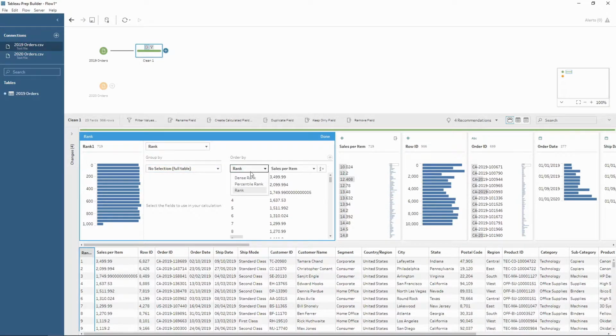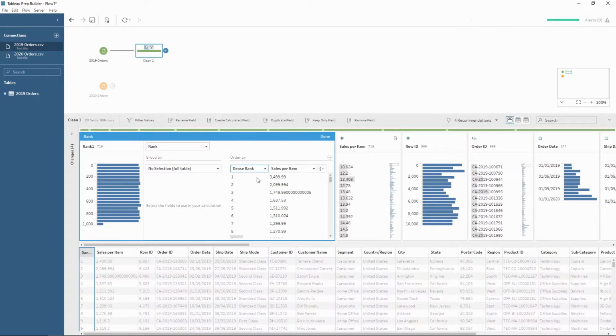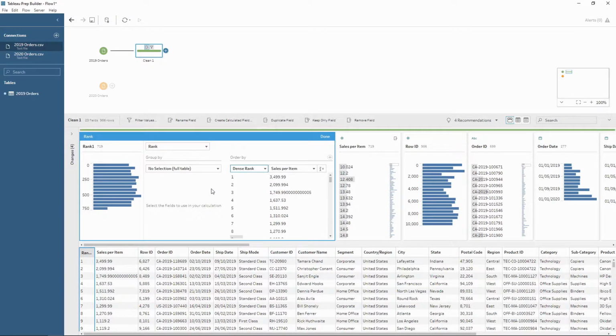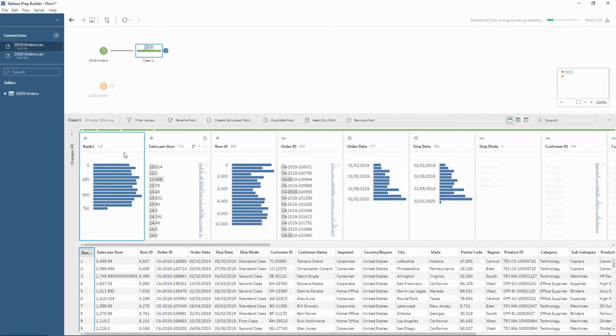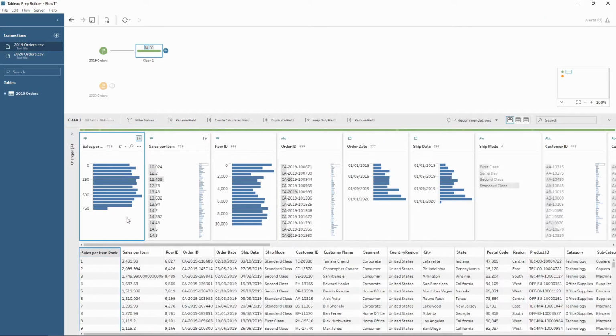And then I can choose different ranks. So I can use a dense rank, which won't skip numbers. So I just have a true 1, 2 continuous numbers. And then I can choose a different field. And I can also go from high to low or low to high. So from this example, I want to go from high to low. So I'm just going to press enter. I'll just give it a name and call this sales per item rank. Press done. And there we've now created another field.